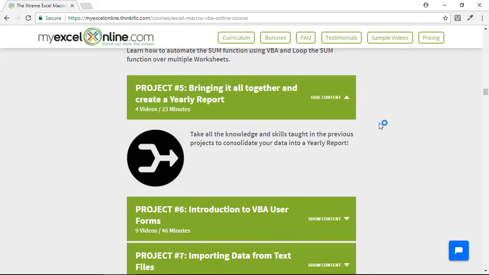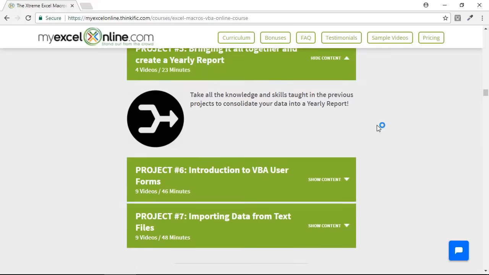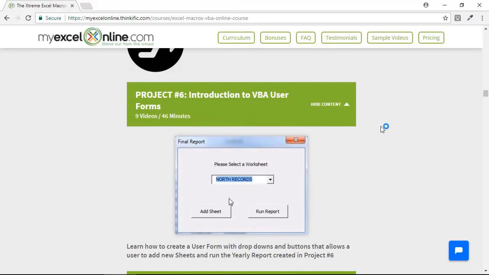Project number 5, we're going to bring everything we talked about in the previous projects and create a yearly report. So all the knowledge and skills, you're going to consolidate your data into a yearly report, and we'll show you how to do that. Project number 6 is introducing you to VBA user forms.